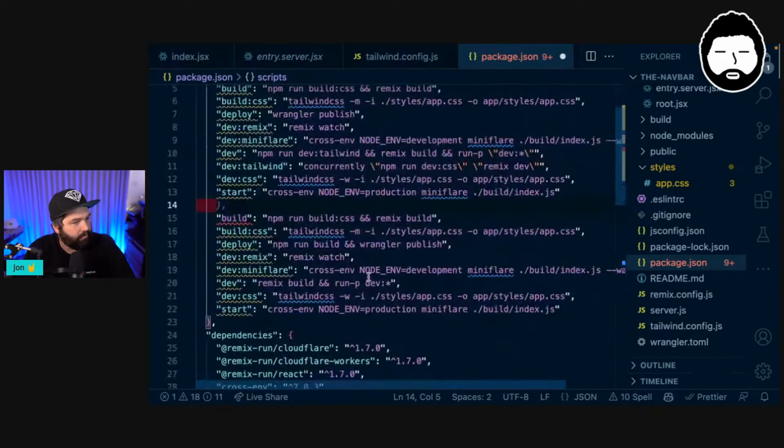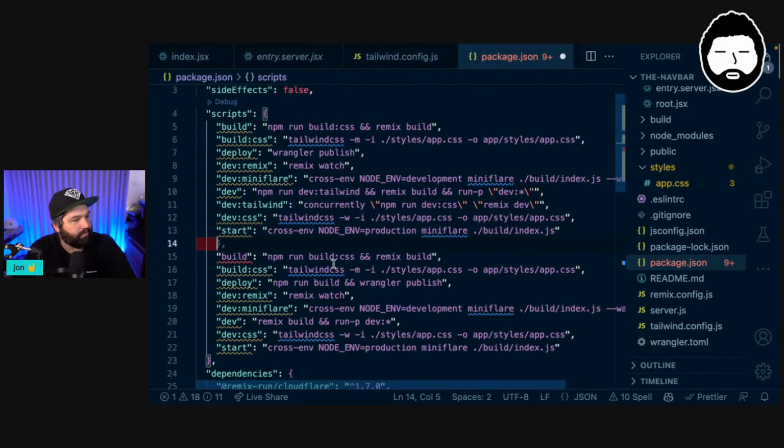Our build is doing that, that's fine. Our build CSS is doing that. Our dev remix is fine. Our dev miniflare hasn't been changed. Our dev one is just running remix build and that. So how is this dev CSS being run? I wonder. Maybe we just don't actually need this bit, because this is then running all the other dev scripts. So I was wasting my time. I did not need to actually do that.